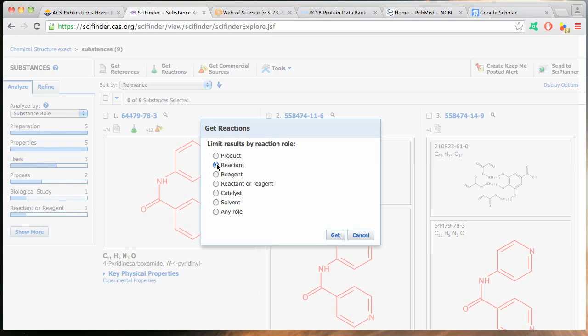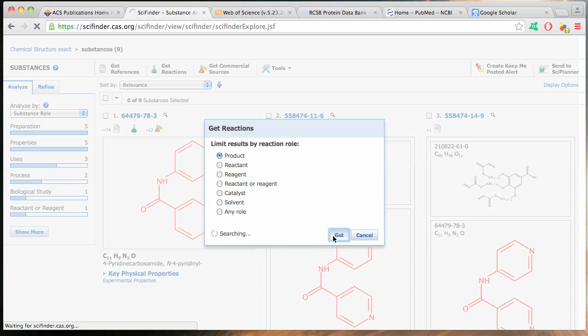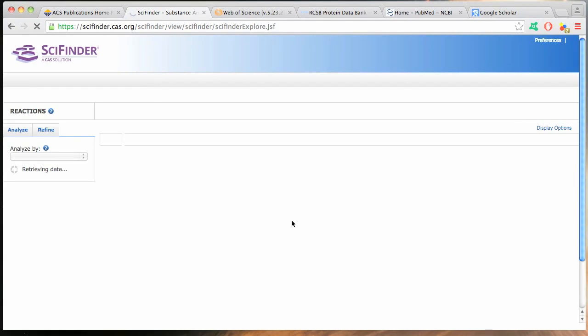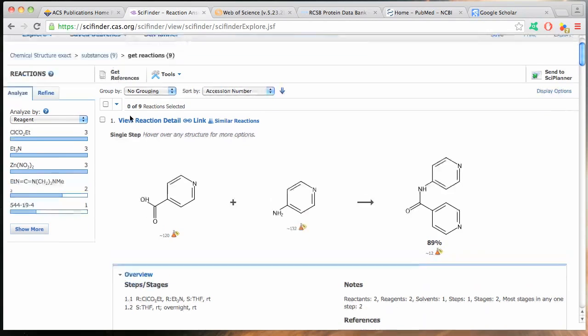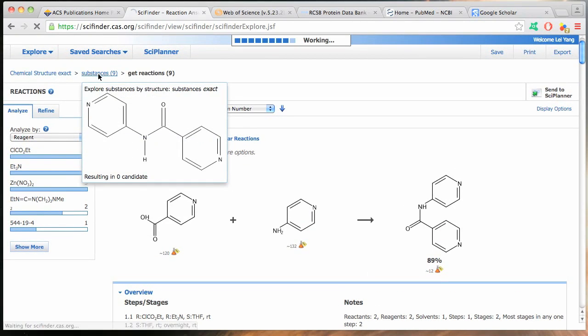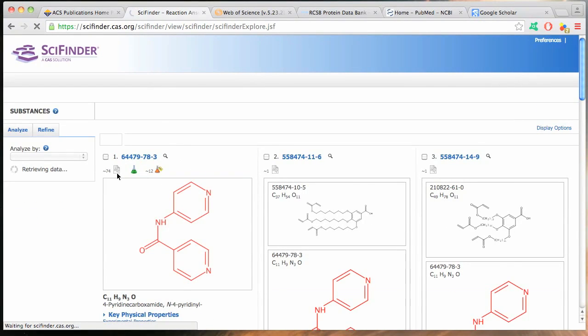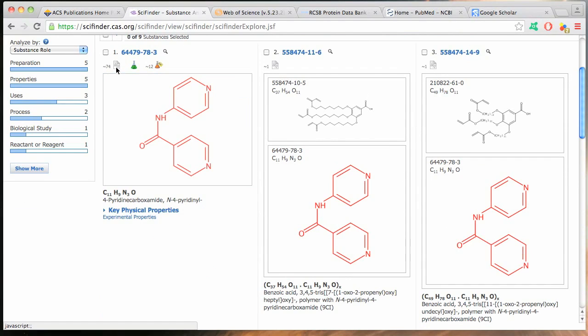procedures. If you choose the reactant, that means it will show the papers with this molecule as a reactant. So let's select the product. When you do this, it will show you the basic synthetic procedures for this molecule.